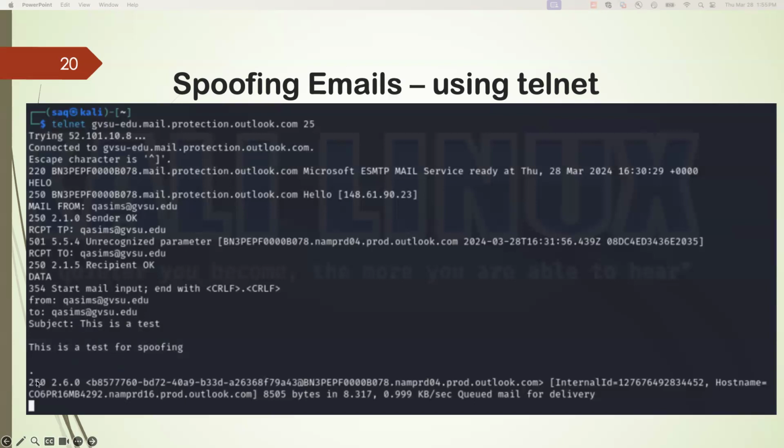So once I am done, you can see here I have this dot sign at the end of the mail. And once I do that, I got this reply from the server saying "okay, queued for delivery," meaning it has accepted my email and now it will deliver it to the recipient's mail address.